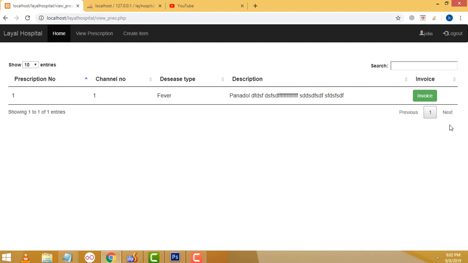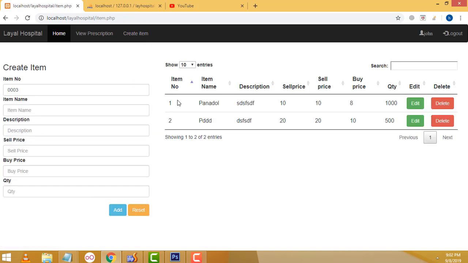Now what I'm going to do is give the proper link for each and every page. Here this one should be the view prescription. The pharmacist will only be able to do these two things: view the prescription and access the inventory part. That's the only thing, and create the item. Only these things are done by the pharmacist.